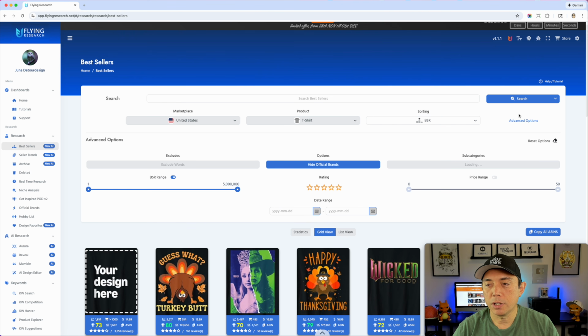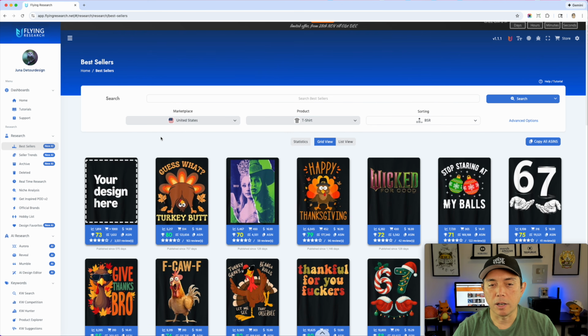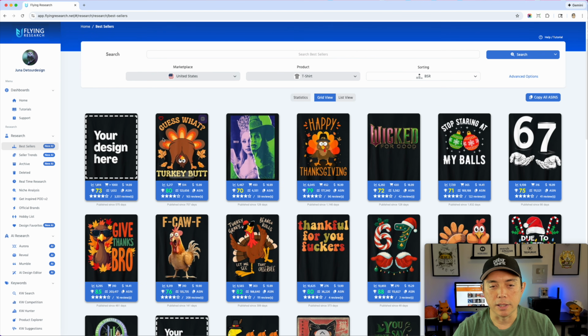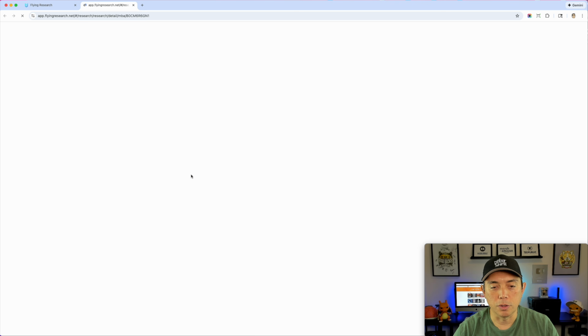So I'm going to close that advanced options, and we can just look at these things. So guess what, chicken butt? I'm going to go to that one. You can see some of these already have AI stuff in here, so you can generate an image using AI. You can also click on this and get some more information. So let's do more info.